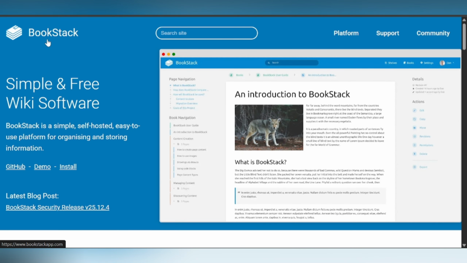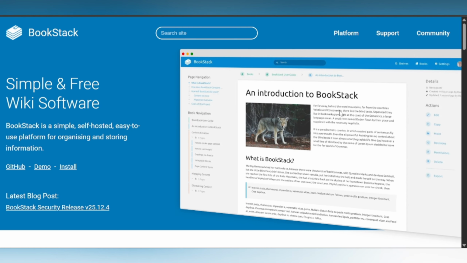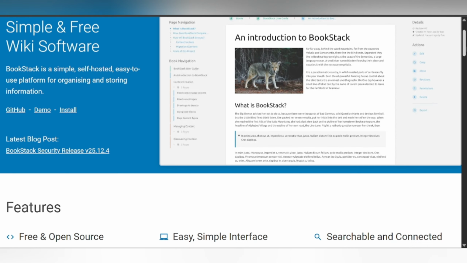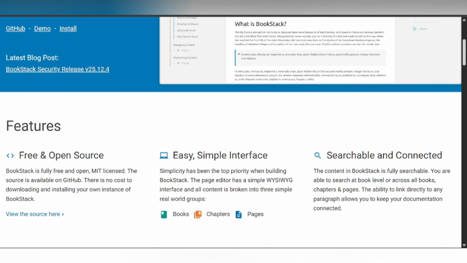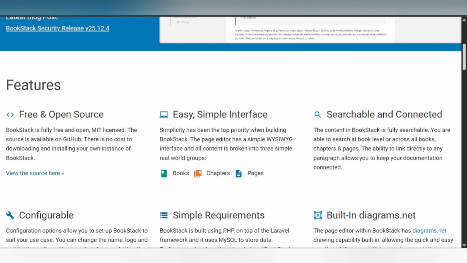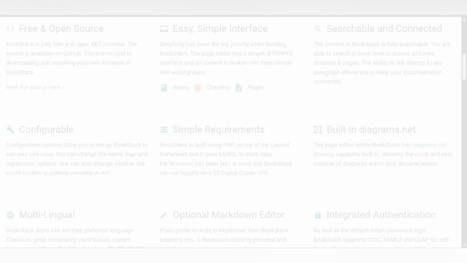BookStack search relies on basic keyword matching. While functional for smaller documentation sets, it becomes slower and less accurate as page count increases. Users searching large BookStack installations may need to browse manually or rely on organized navigation. For teams where search is mission-critical, Wiki.js maintains a clear advantage.